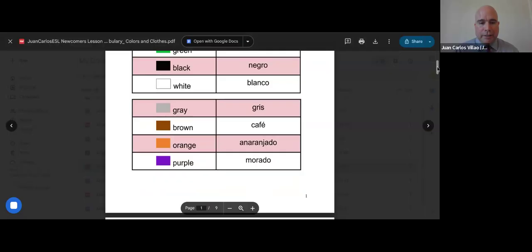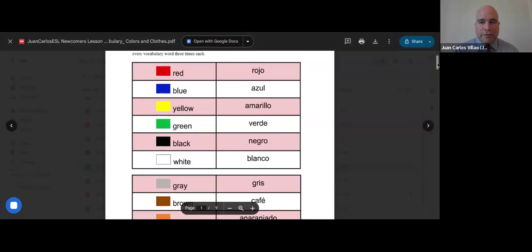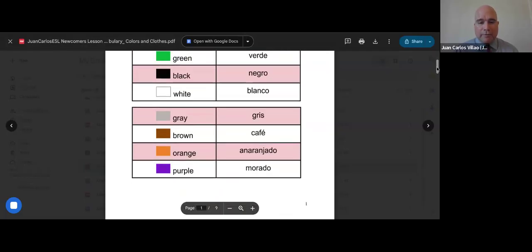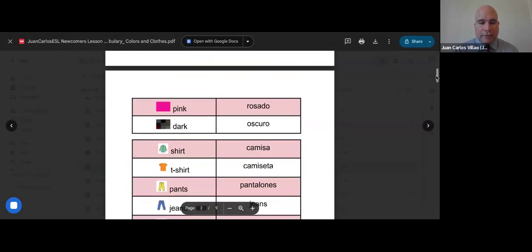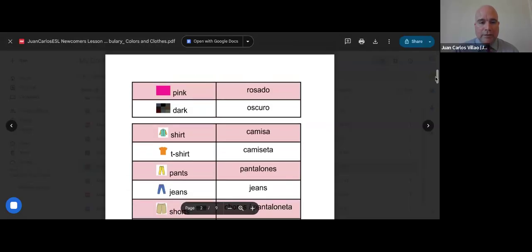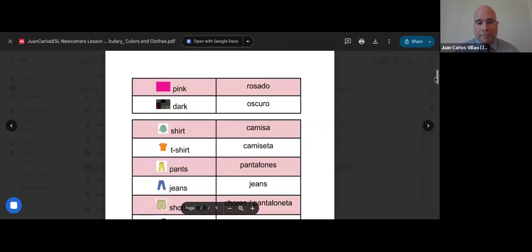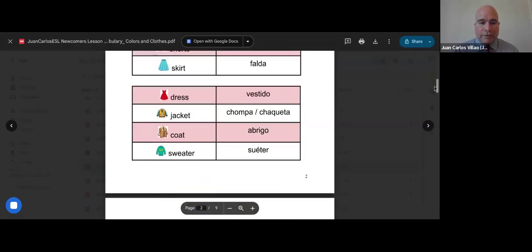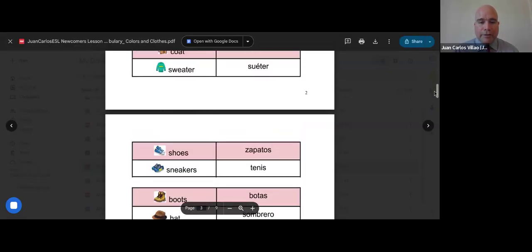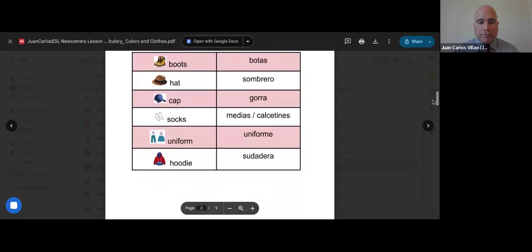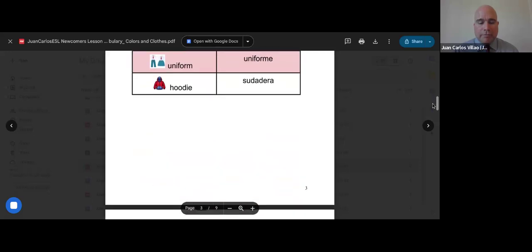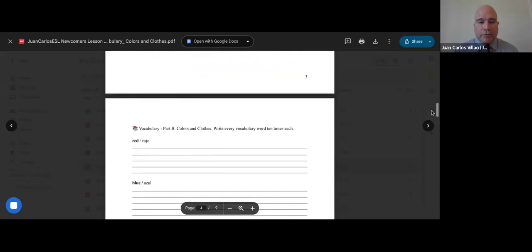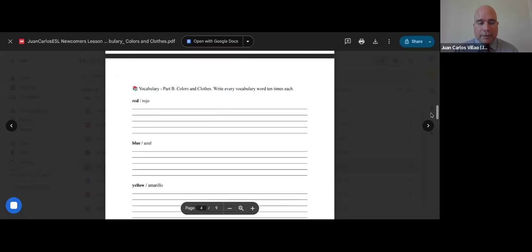Okay, so that is part A. You'll read each word 3 times each. Van a leer cada palabra de vocabulario 3 veces cada uno. Lo van a leer en voz alta y así se van a acordar más, lo dice en voz alta, se van a acordar cómo utilizar la palabra de vocabulario. So that is part A, which is 3 pages long. Cuando lleguen a página 4, es parte B del ejercicio.